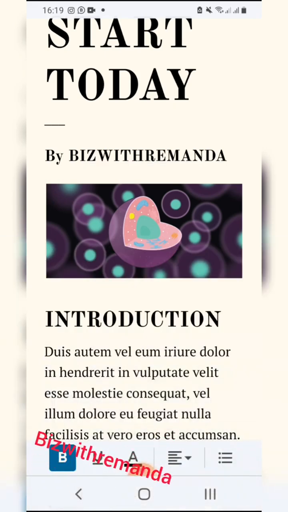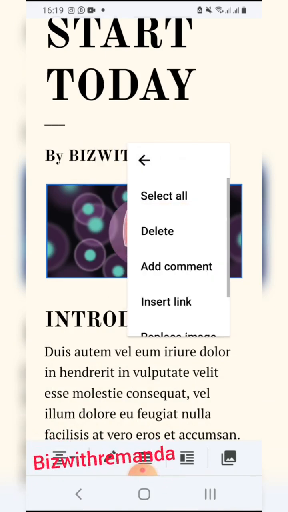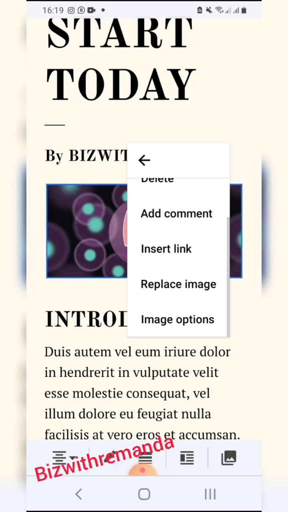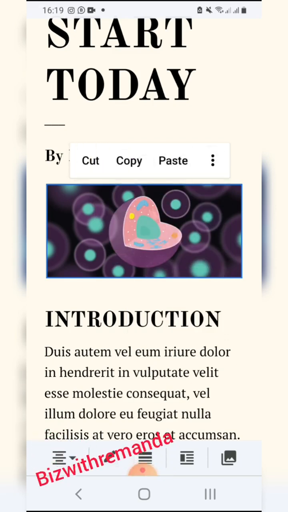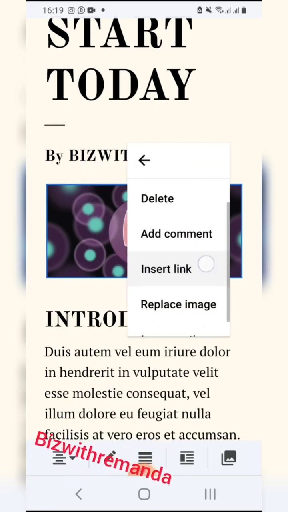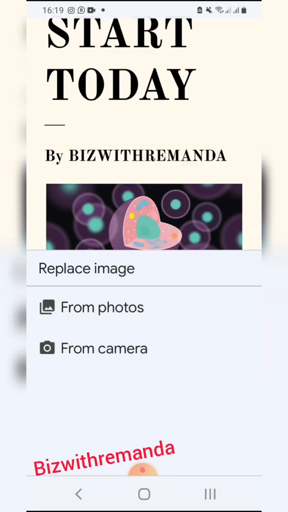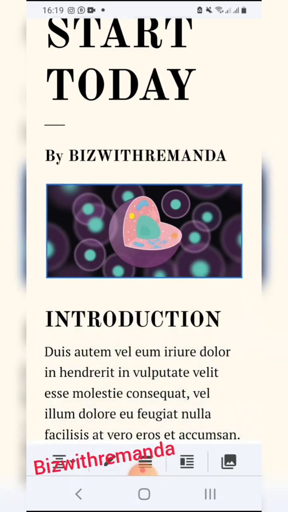I can change this picture. I simply tap on the picture, and if I tap here, you will see delete, add comment, replace image. Let me do that again. I can tap on the picture, tap on these three dots here, and you see a lot: select all, delete, add comment, insert link, replace image. If I tap on replace image, it will take me to my gallery, or I could take a picture directly to replace the image. So it's that simple.